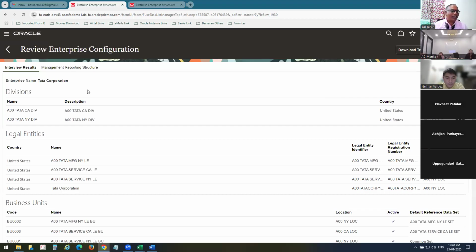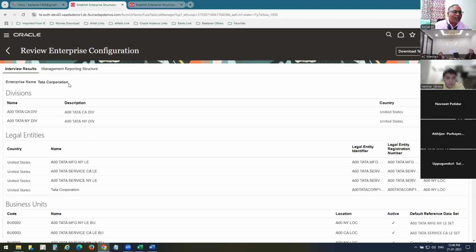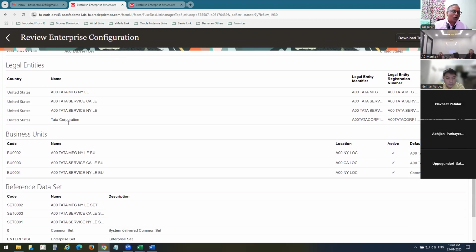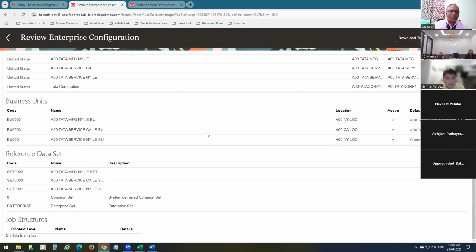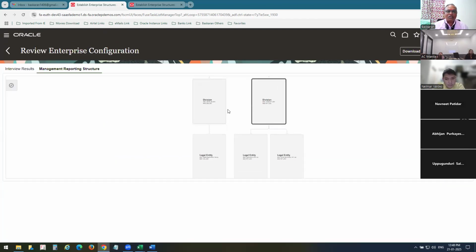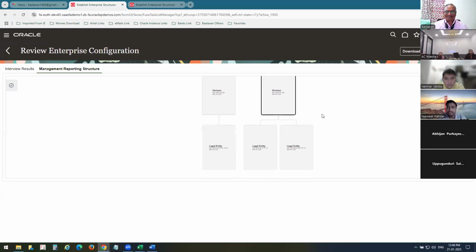So now tell me how many: one enterprise, two divisions, one holding legal entity, three business units. Do you want the flow chart? You can go from here. Any questions? Navneet, clear? Raja, clear?